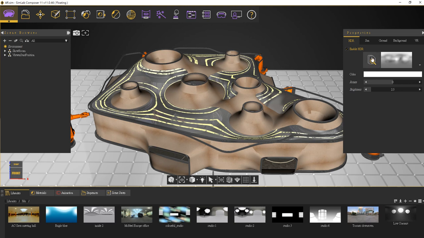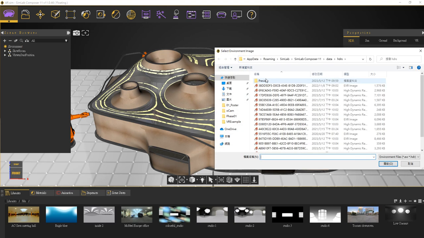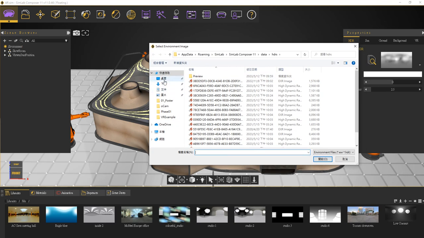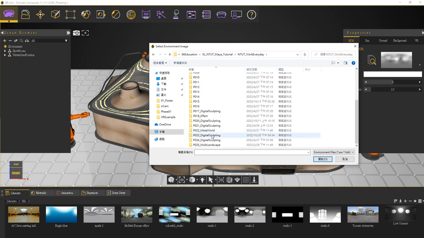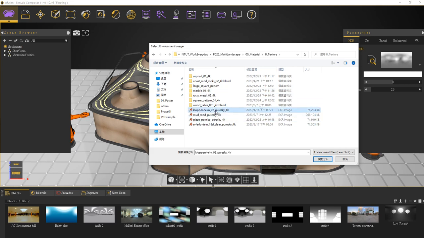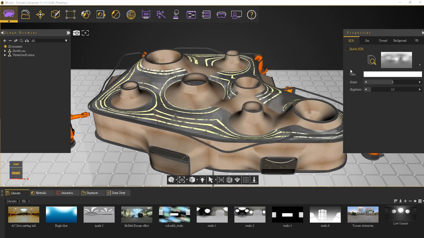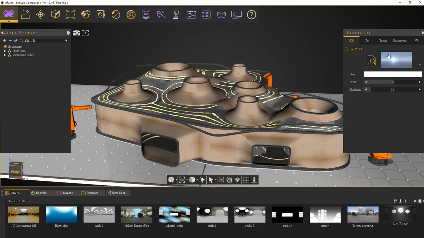How can we do that? Click this button and you can select from disk. That's choosing the one you want to use. So I'd like to go to probably some project which I made before and choose maybe this one. Okay, so basically for now, as far as I can see, the preview icon changed the image, which means for now you have already finished the change for the HDR.